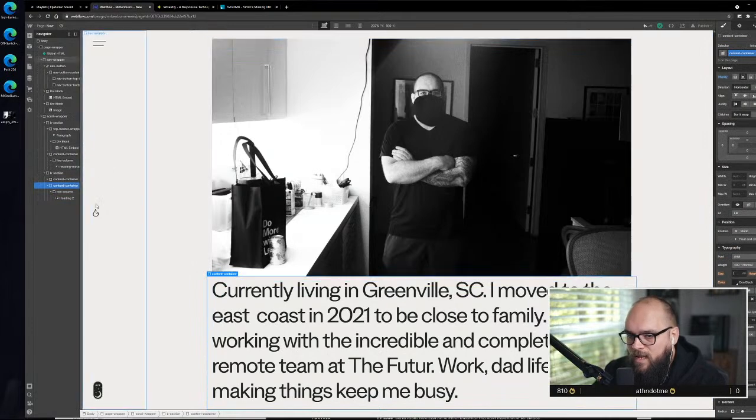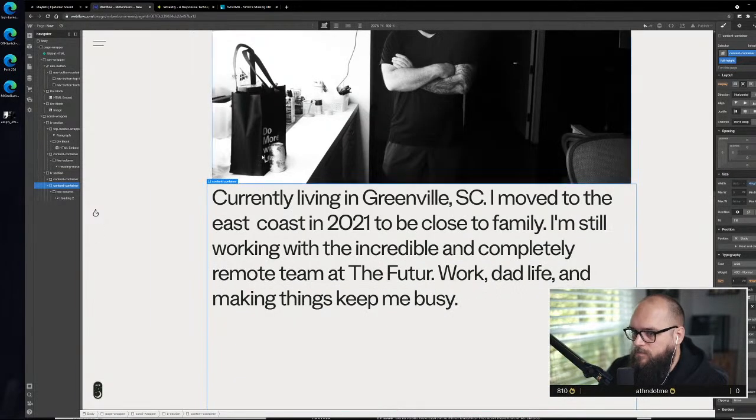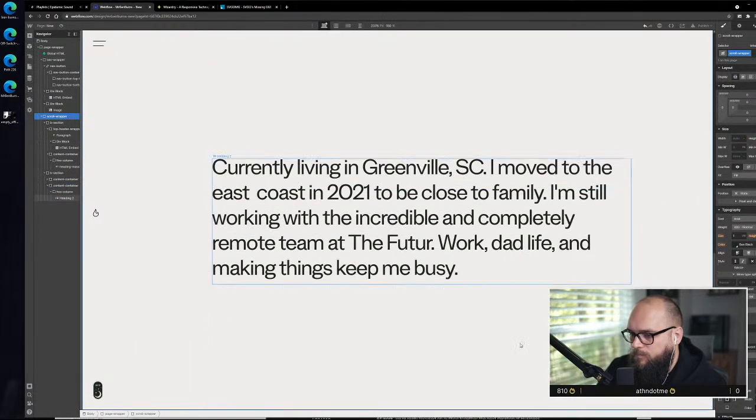So the way that I want to do that is basically adding a height to this content container. So I'm just going to create a combo class called full height, and set that to 100 VH. And then also center the content in there. Boom, done. Boom, roasted.